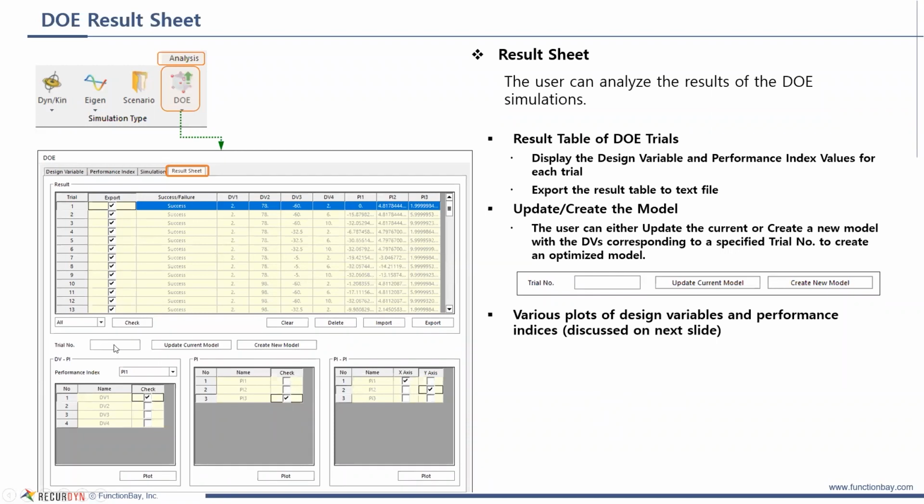There are also some buttons here where you can choose one of these trials, and you can enter the number here. And then if you click on update current model or create new model, that will update or create a new model with all the design variables set to whatever trial you chose. So if you found a good combination of design variables that gives the best results, you can quickly create an optimized model.